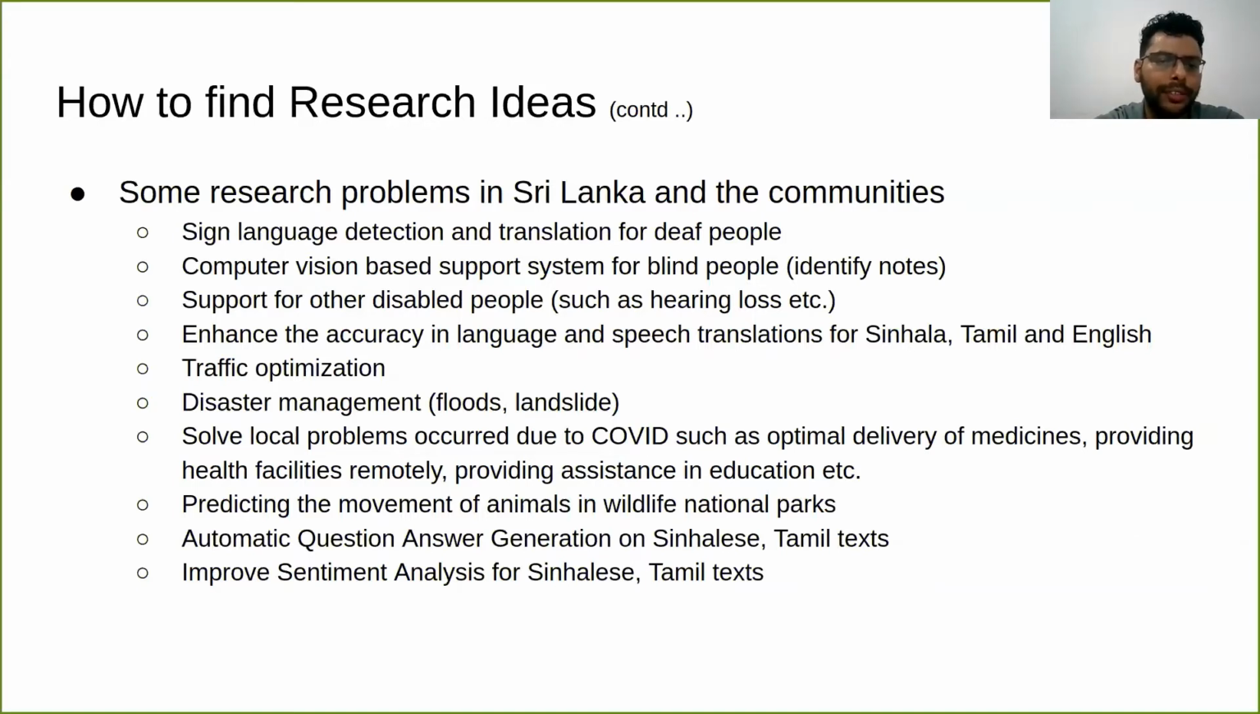Just see if there is any research done in this area, and if not, you can look into this area as well. Sign language detection is where people make gestures with their hands, and it does automatic translation for normal people, because in order for us to understand the language, we have to learn the sign language.